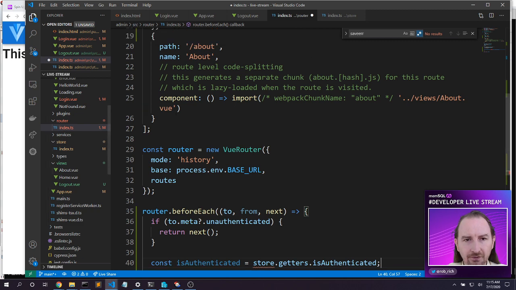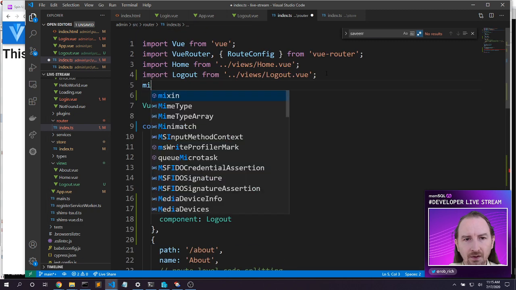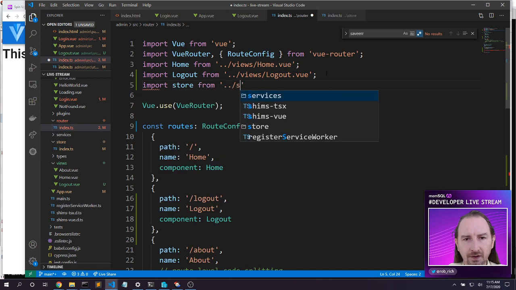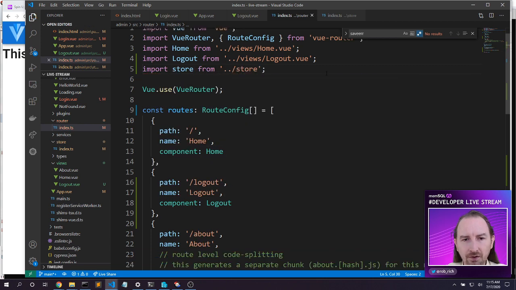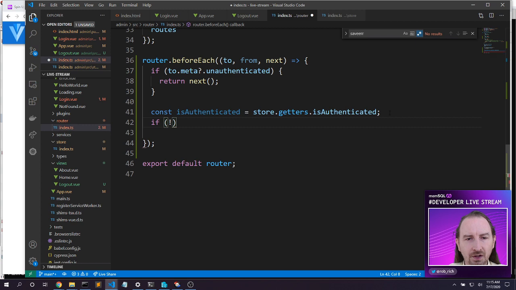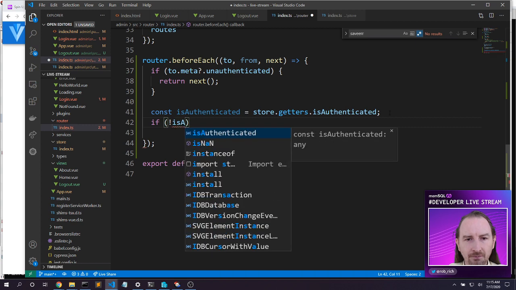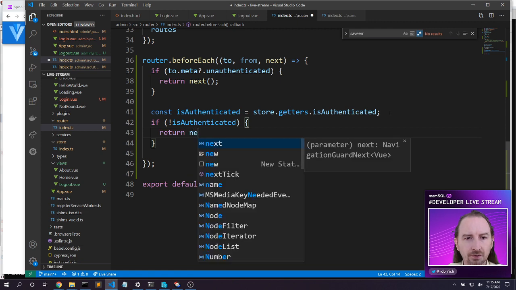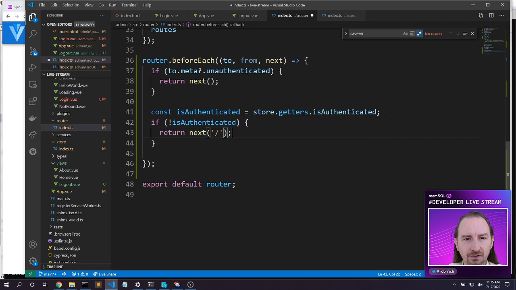Let's pull in that store. Import store from /store. Okay, so now that we can reach into that store, we have this isAuthenticated. So if you're not authenticated, then we're not going to let you go to where you need to go. We're going to send you to the login page. And the login page is the home page, so that's perfect.